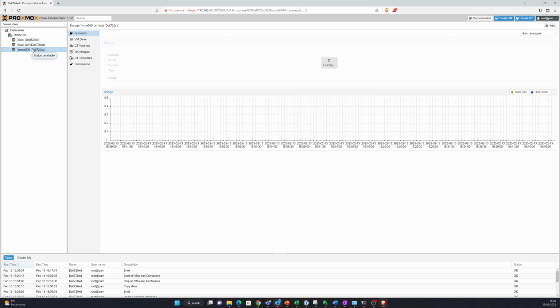So if we now go into here and go summary, we can see we've got an available of 491 gig, which is good. Out of the 500, that's what you'd expect to see. So that's how you would mount a drive in Proxmox using the CLI. I tend to find it's easier that way.